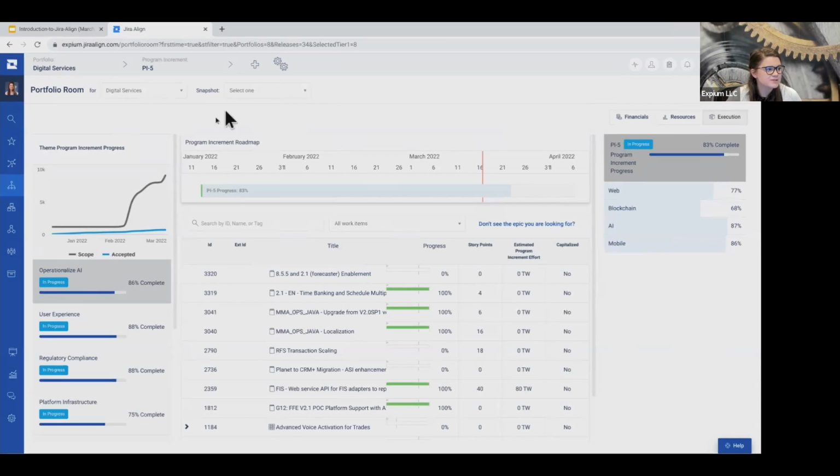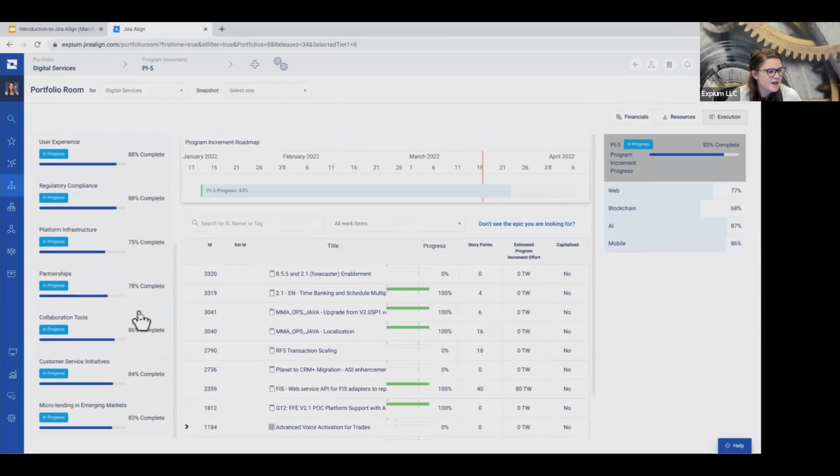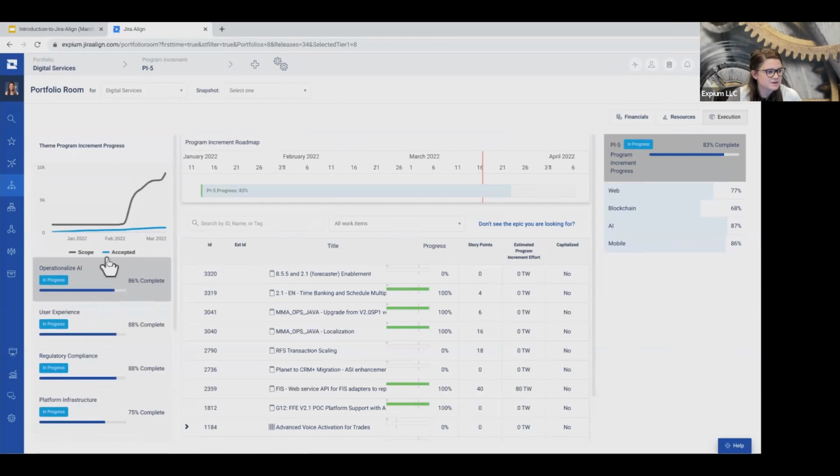All right. Now that this is loaded, we can take a look at what we can see at the portfolio level. We do have information about our theme progress throughout our program increment. How are each of those themes faring? What status are they in? We also see our program increment roadmap. Where are we at in that program increment? We can select multiple program increments to view them here.